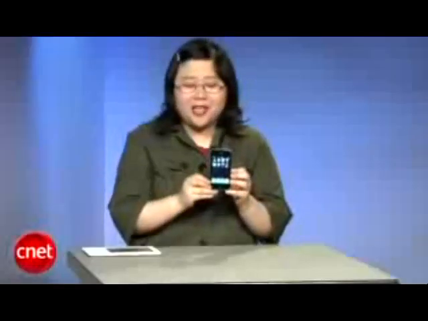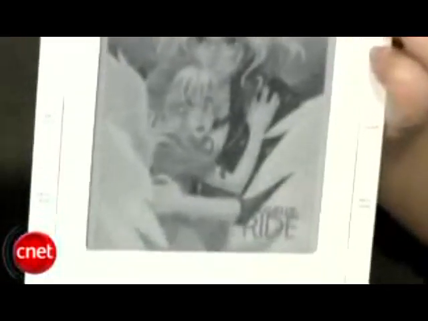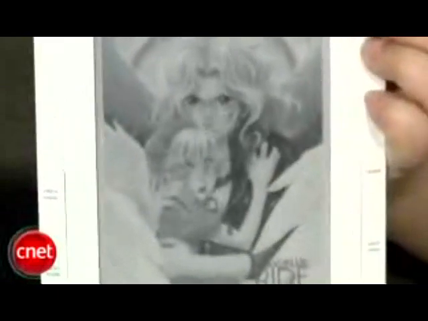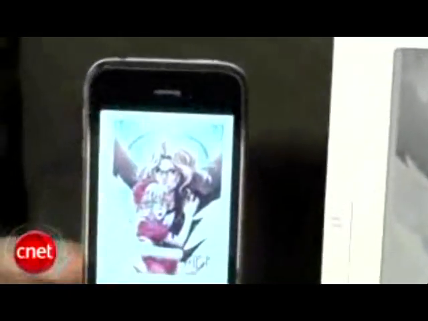There is one huge potential the iPhone app has over the Kindle, however. Because the Kindle only shows black and white, the iPhone app has more advantage in terms of showing color, in terms of comic books, graphic novels, and illustrations.